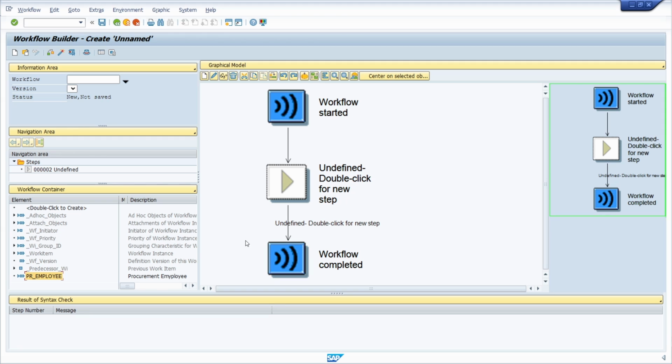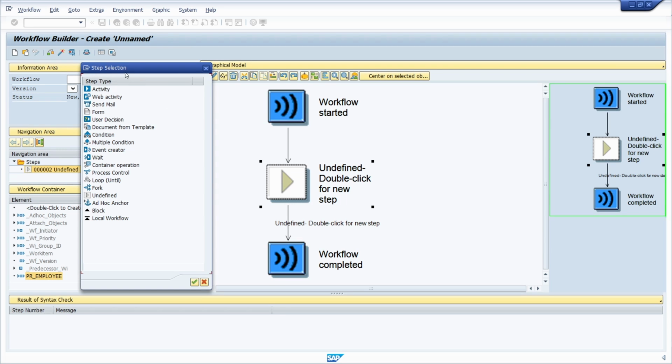Then we have the graphical editor, and we would like to create or use an activity. As mentioned, if you want to create one, you can double click on this, and then you can select the step. In our case, we would like to do a user confirmation, so a user decision.